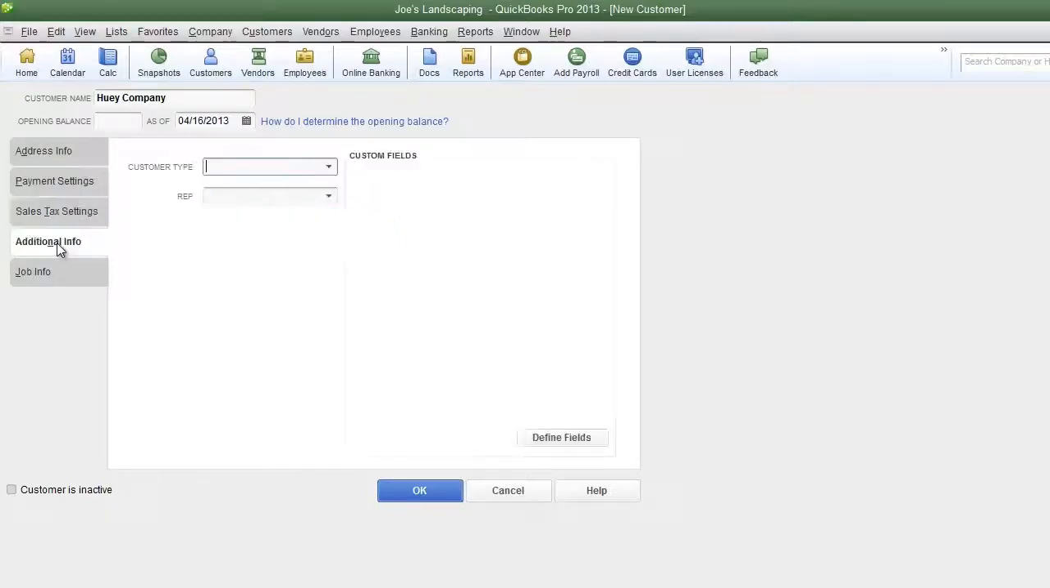Now, the additional info section is where you can indicate a customer type. Did the customer come from an advertisement, a referral, or are they a retail or wholesale customer? If you want to add additional information, you can do that by clicking Add New and adding that information. If there are sales reps involved in your business, you can add their names here.